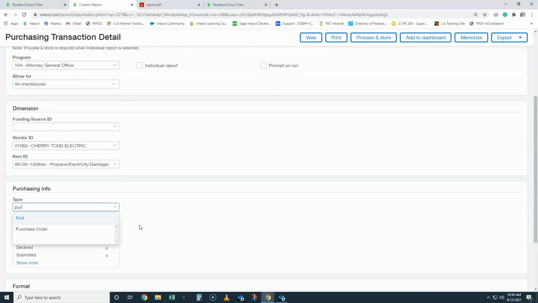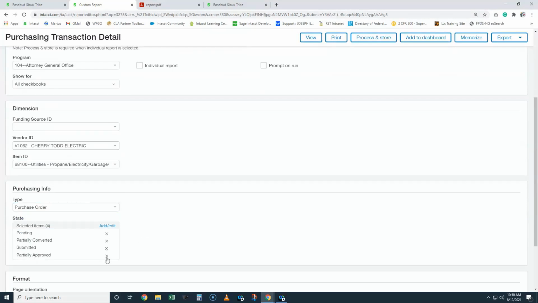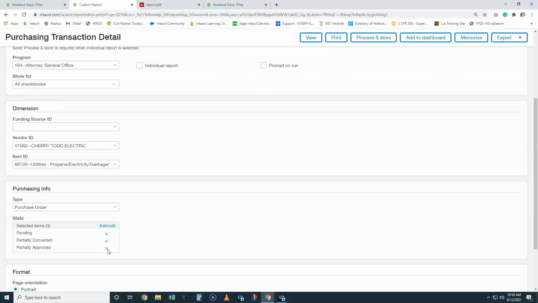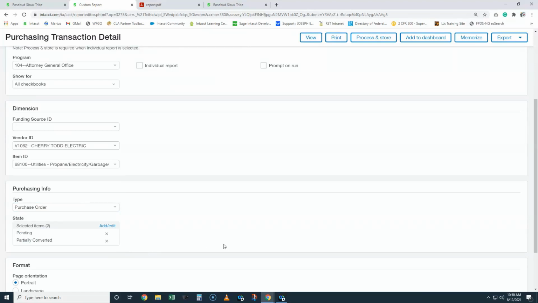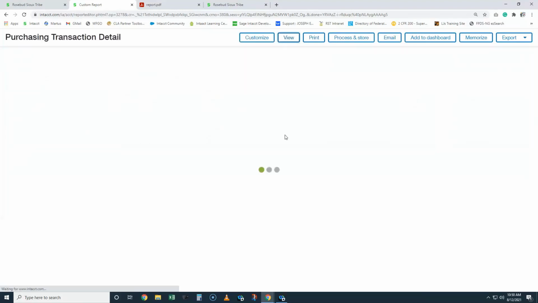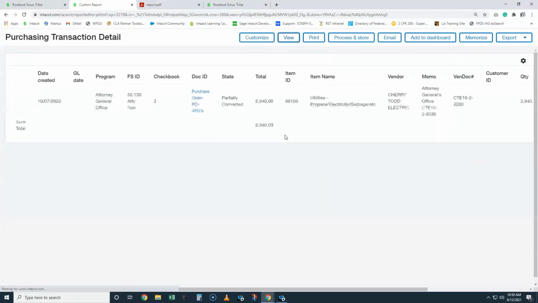Or if we said, you know what, we only wanted to know about purchase orders more specifically. Purchase orders are never declined or submitted, so we'll take those away. They're never partially approved. So we may only have these two things left, pending and partially converted. We run that report, and now when we're done, we should have just the one transaction. Now we have just the one.